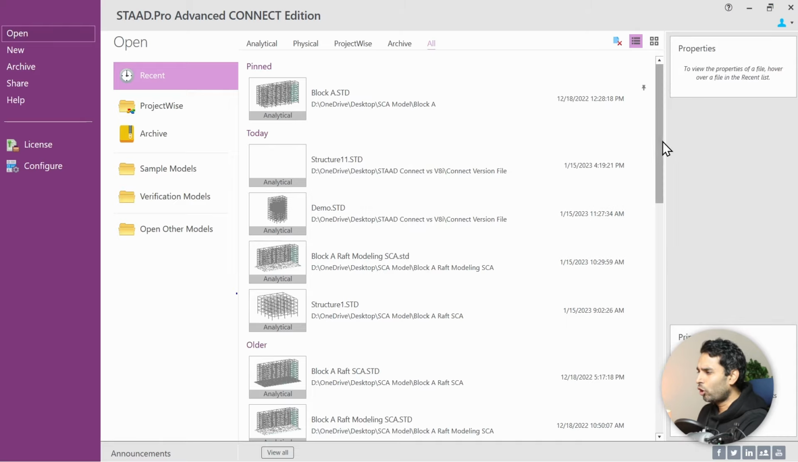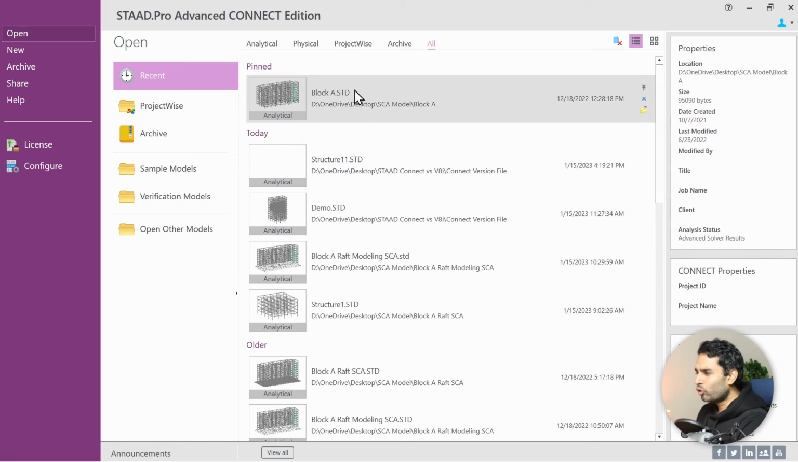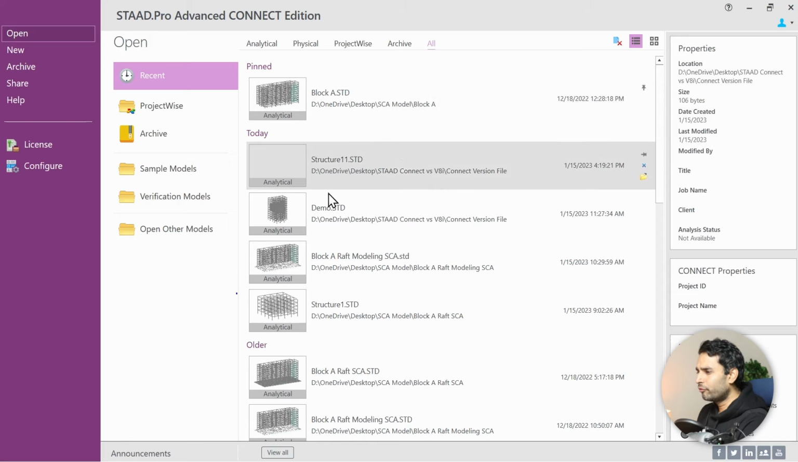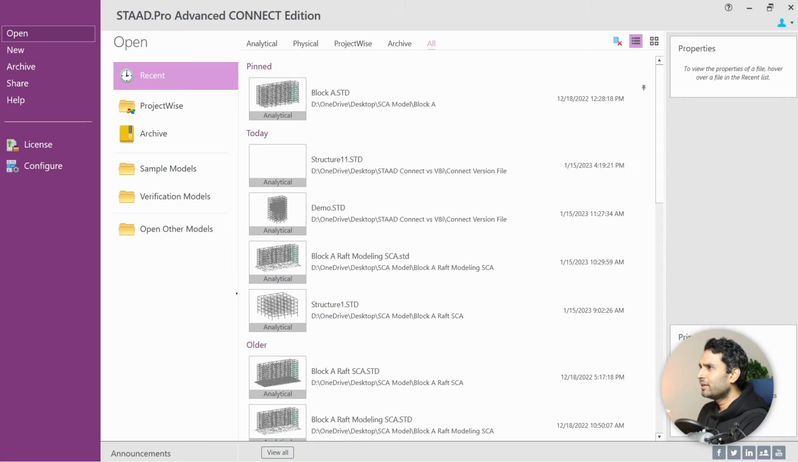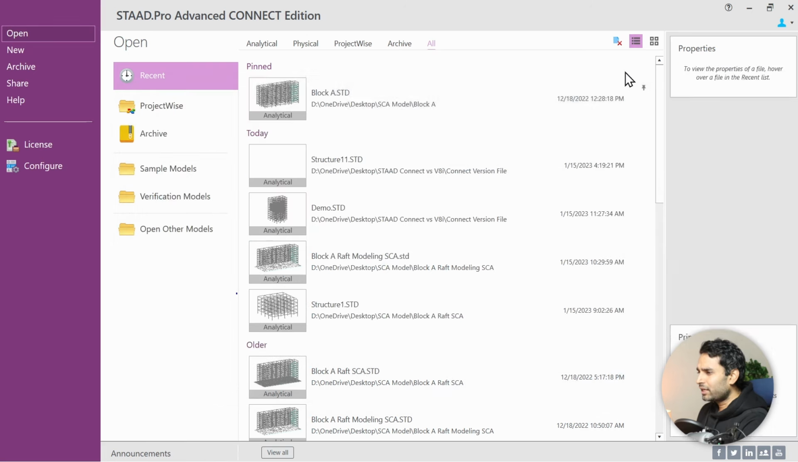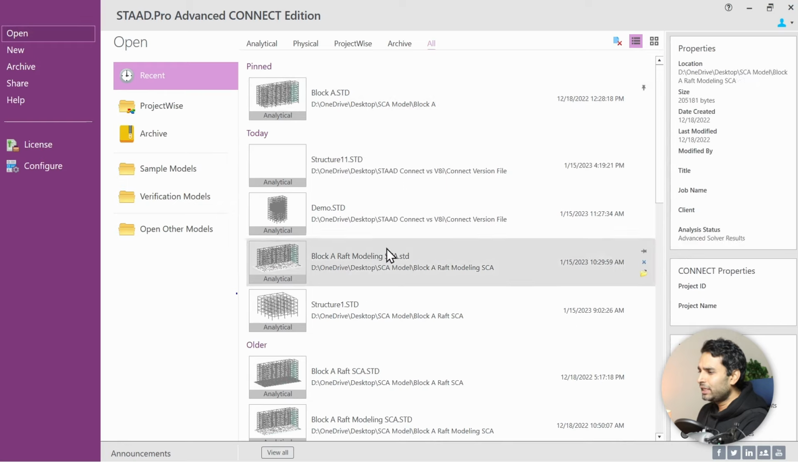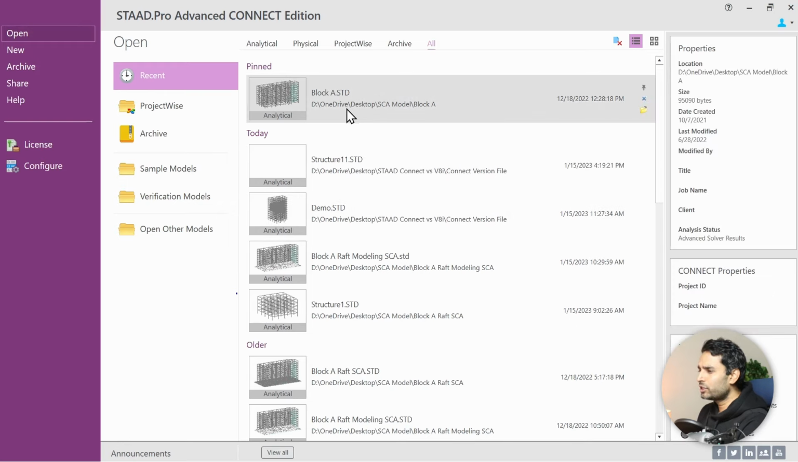We have a lot of options to choose from. We can have a lot of details to look at. So we have the file name, we have where the file is located. We can even jump directly to that folder where this file is created. So you can see we jump directly to that folder. We can pin this project at the top. So you can see one of my projects is pinned. And even though I keep creating new structures, this pinned project will stay at the top.